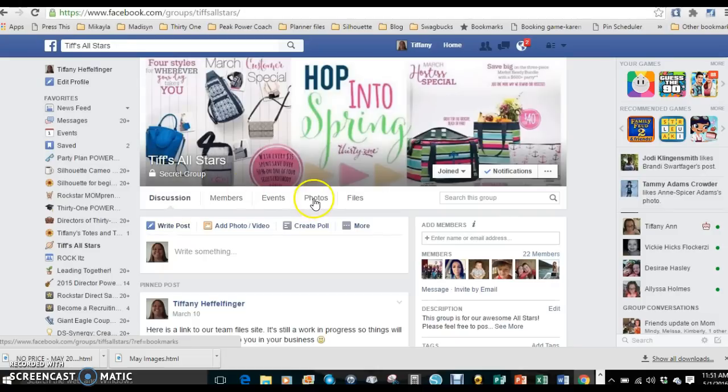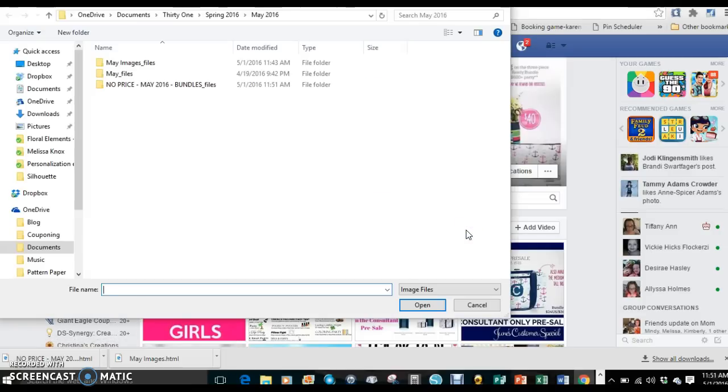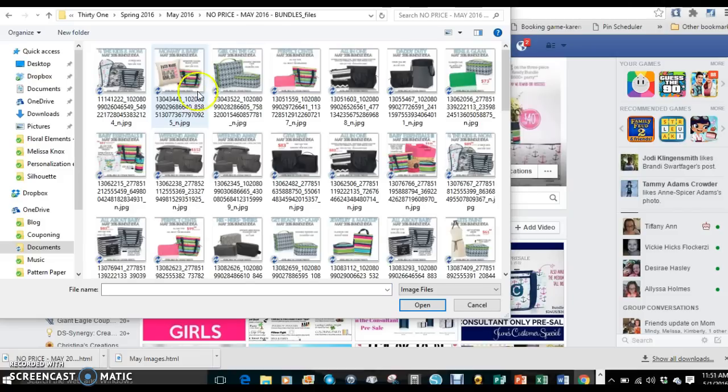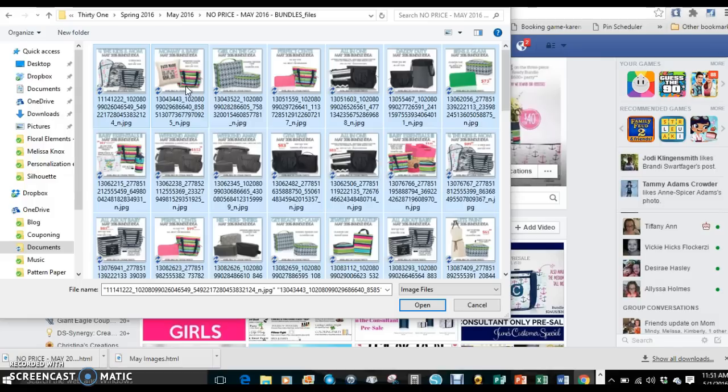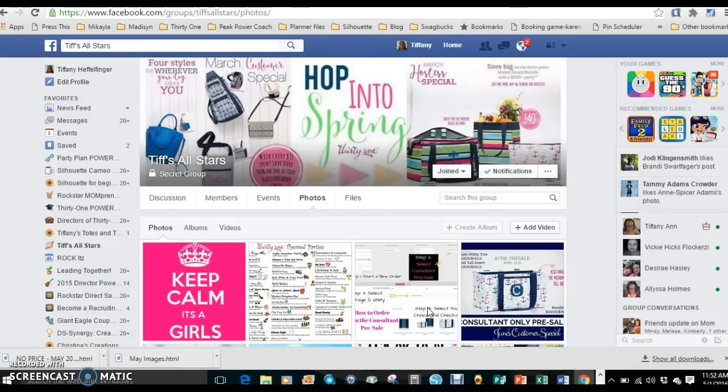And then go into Photos, Create Album. Then I open up my folder where all of those pictures were, and I do Control A. If you're on a Mac, I don't know what it is. I am just on a regular HP laptop, so I'm not familiar with a Mac, but you'll just do Control A and it will select all the pictures and just click Open.